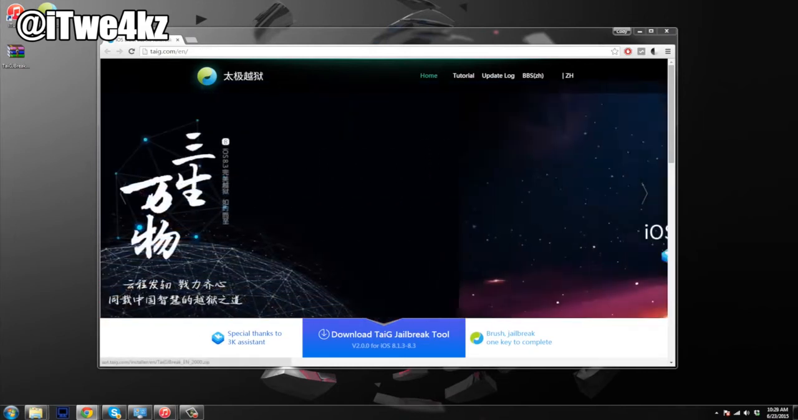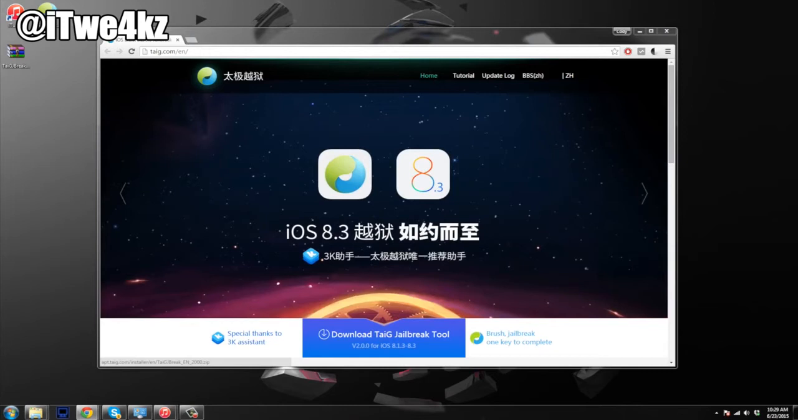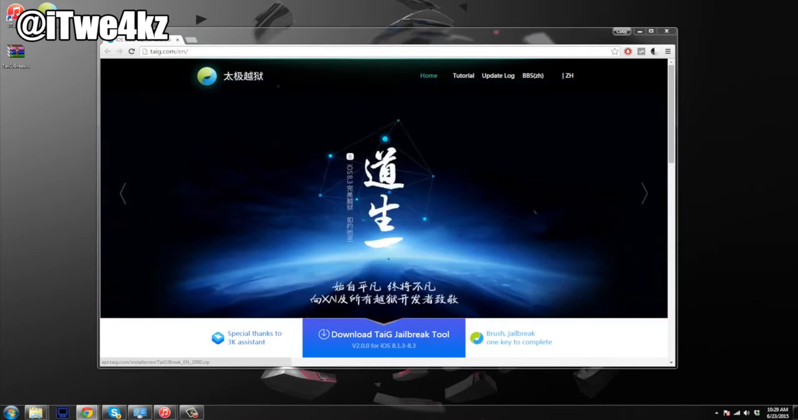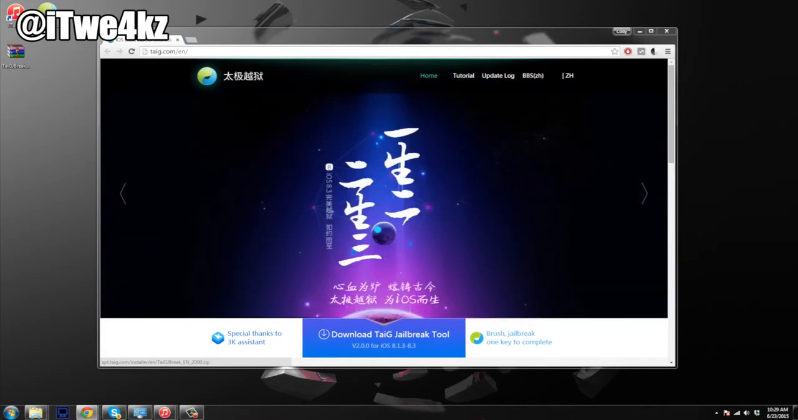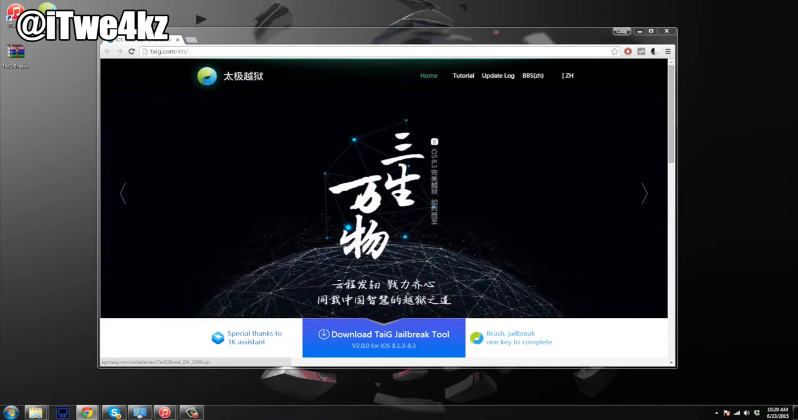Now keep in mind this is only going to work on a Windows PC. So if you only have a Mac, then you're going to need to either borrow a friend's Windows PC, wait for a Mac version to be released, or actually create a virtual machine on your Mac. And if you guys don't know how to do that, it's kind of complicated if you don't know what you're doing, but it always is a possibility.